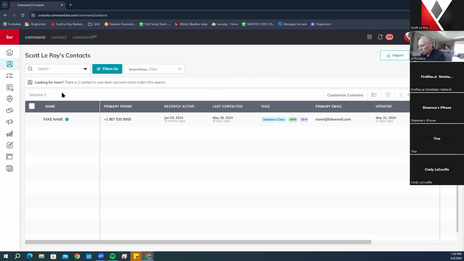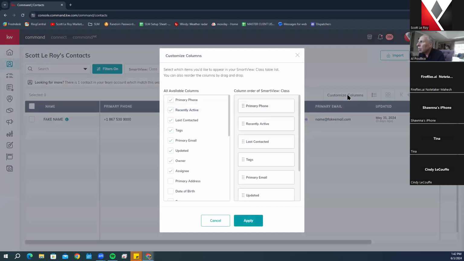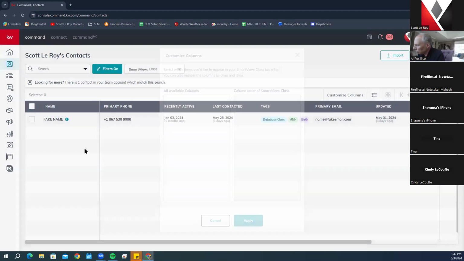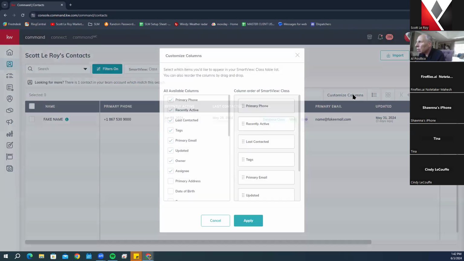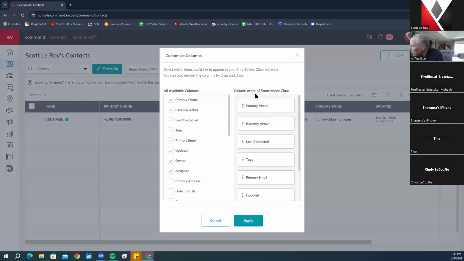So next, we're going to check out this little white bar here. You have your customized columns. You can customize your columns just like you can your command dashboard. So you can check and see which columns you want to see. These columns are going to be these sections: your primary phone, recently active, last contact, things like that. And then you're also able to order them however you want to view. So if you want to see the last time they were contacted here, and then their phone number, then their email address, you can completely move them around however you would like.